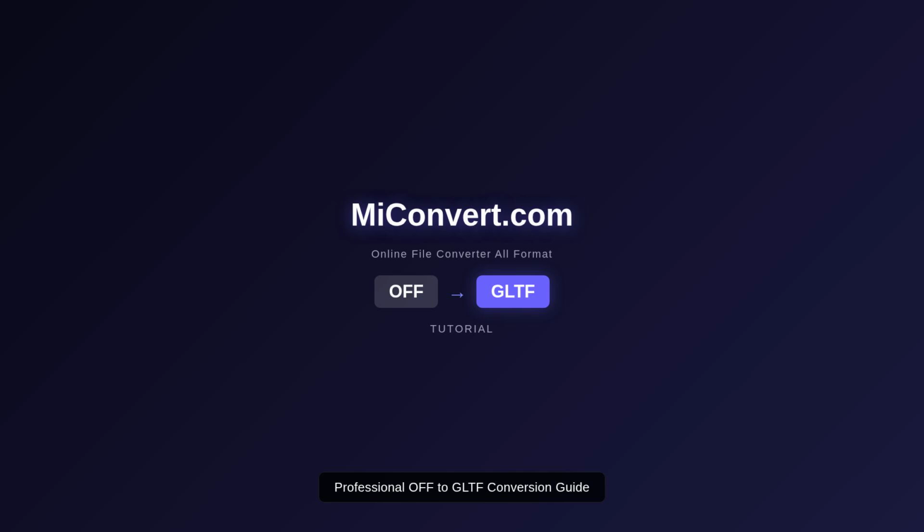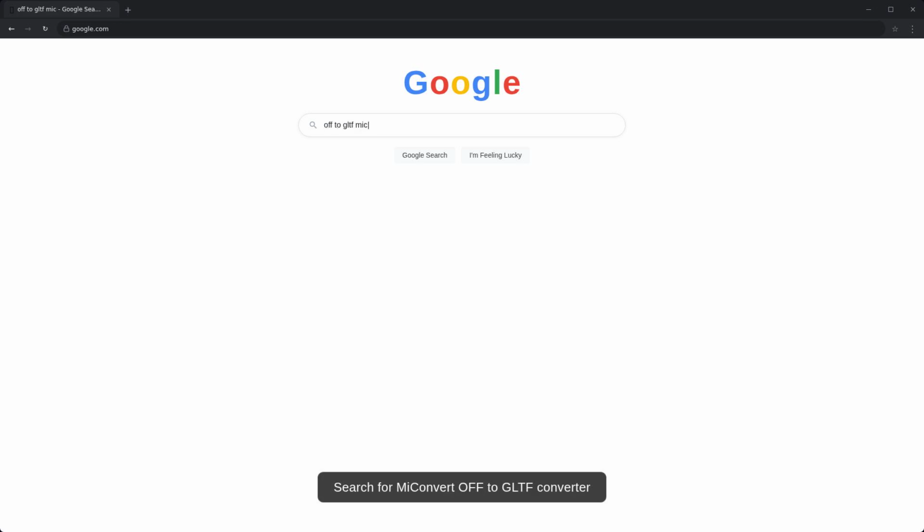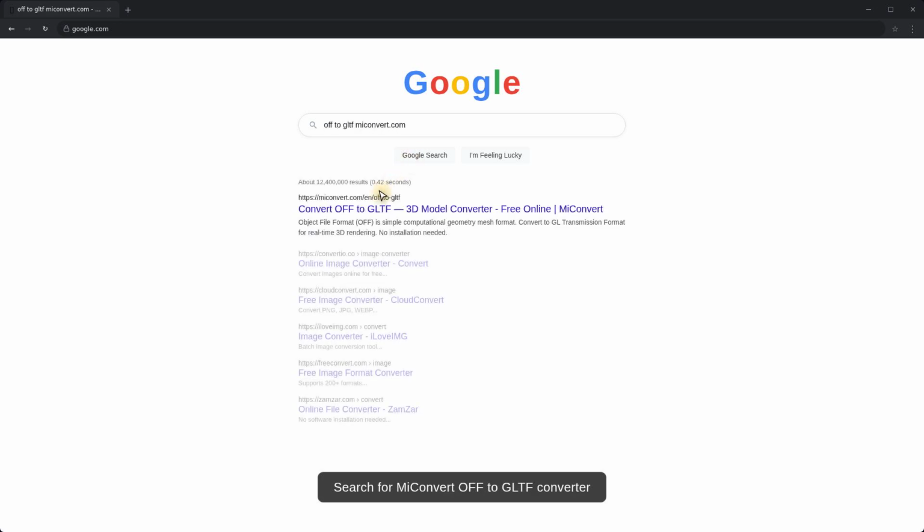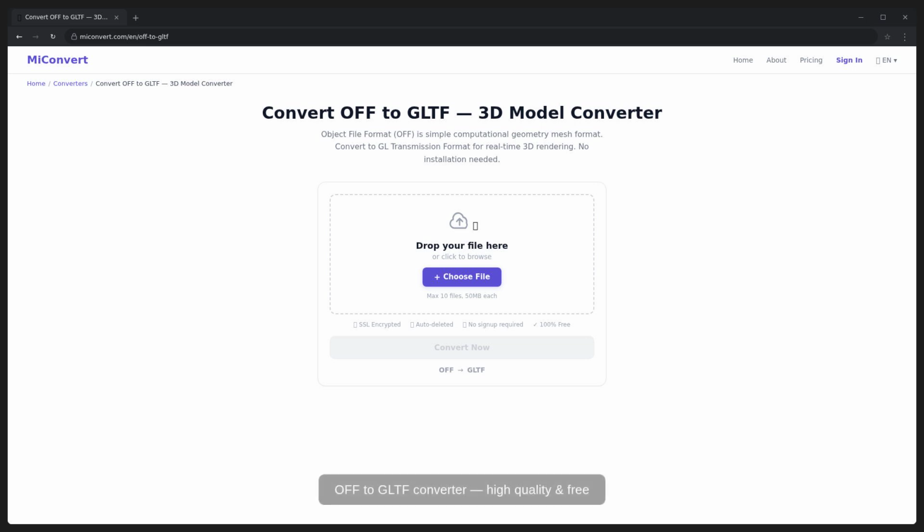Let's begin. Start by searching OFF to GLTF converter on Google. MiConvert.com should appear as one of the top results. Click to open it. This is the dedicated OFF to GLTF conversion page. The tool supports batch conversion and maintains quality during the process.